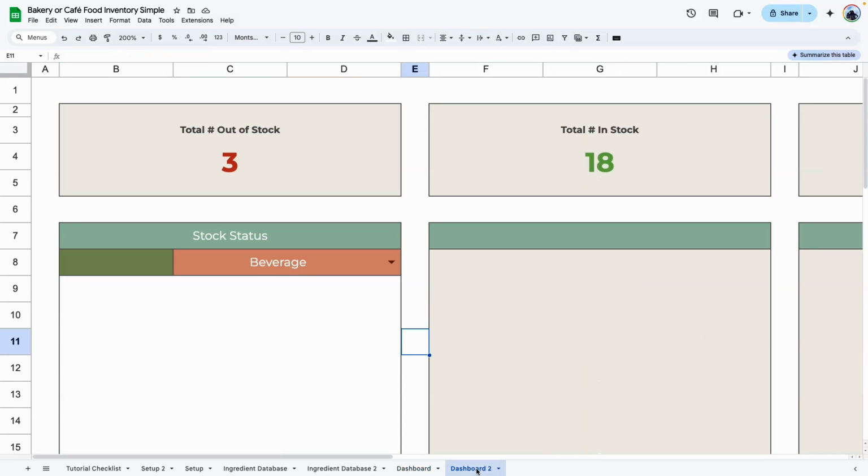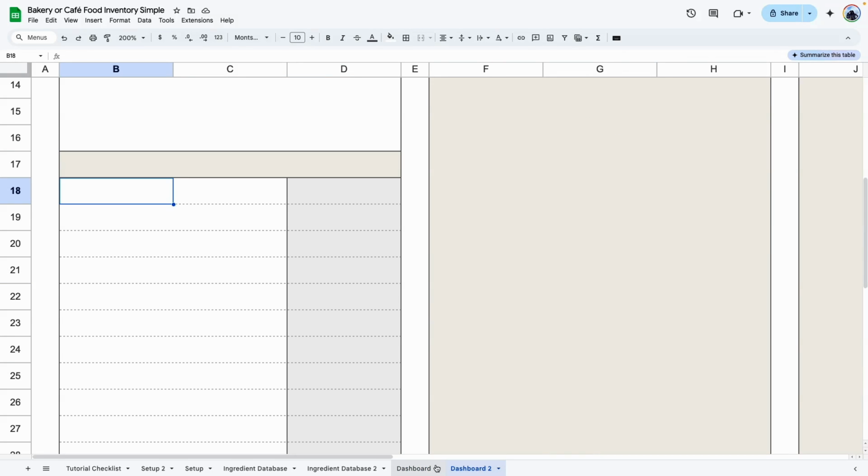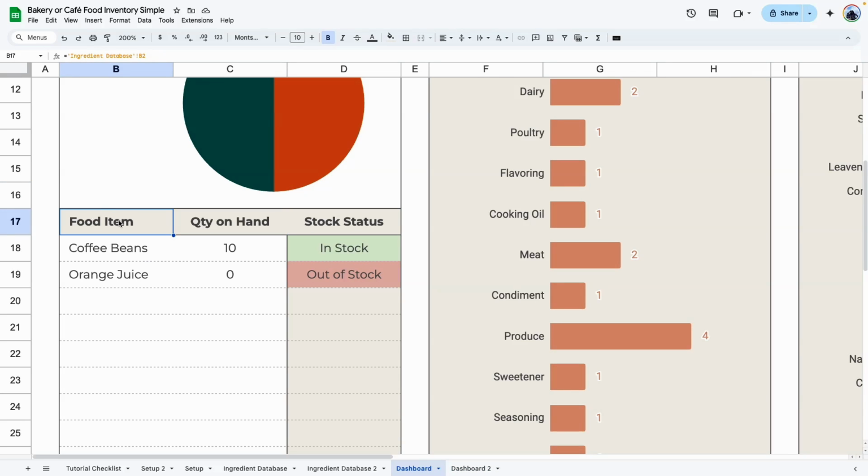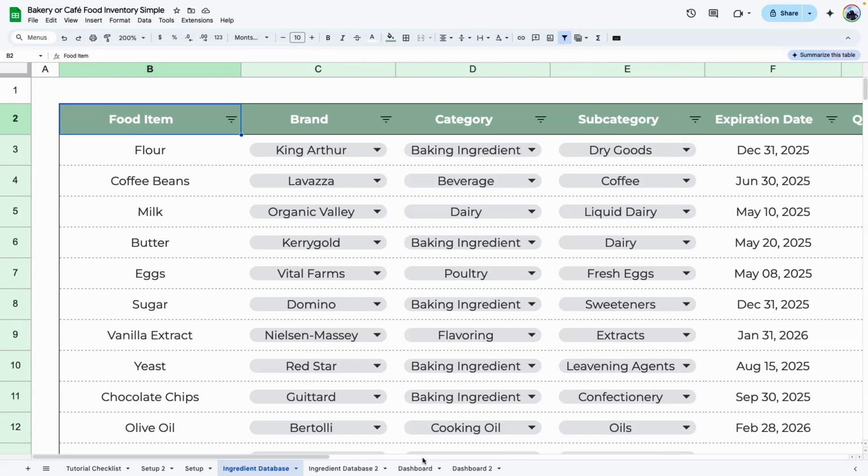Go back to our dashboard, and before I type in the formula, I want to show you something else. So right here, we can type food item, quantity on hand, or stock status right here, or you can reference them directly from the table. And I like to use referencing from the table because if I do decide to change the name in the database table, it automatically changes it in the dashboard. So what do I mean? So you see how food item says B2, right? That's B2 right here. So that's what I'm going to do for our own dashboard template.